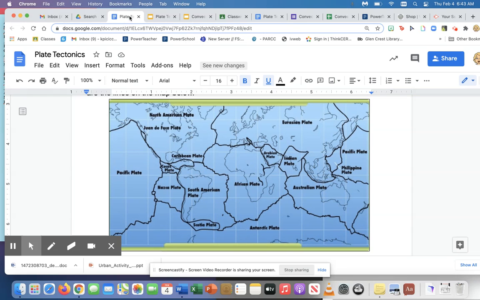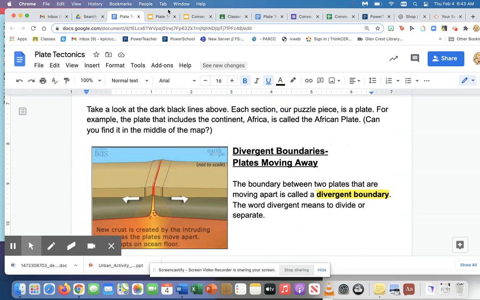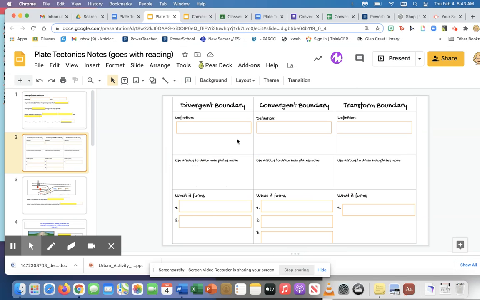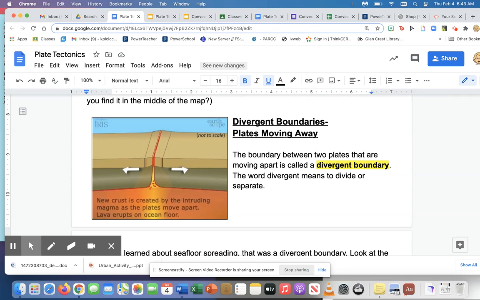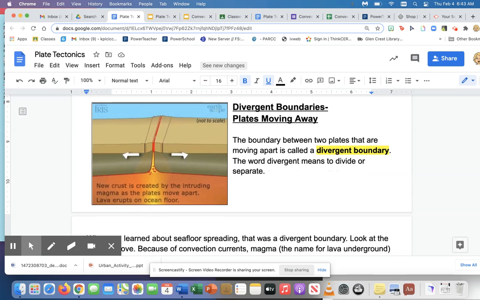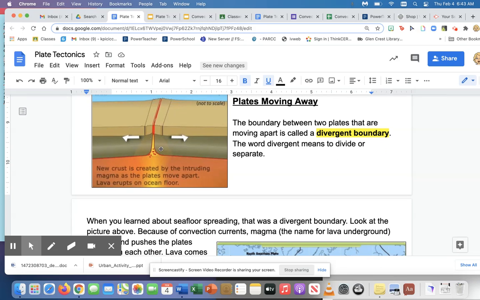Okay, let's read the next section of the video. And what we're going to do is we're going to fill out just the left part, this divergent boundary. So here we go. Divergent boundaries, plates moving away. The boundary between two plates that are moving apart is called the divergent boundary. The word divergent means to divide or separate. So if we listen to those words, divergent, divide, right? They're moving away from each other. So if you look at the picture above, you can see plates moving away. The arrows are moving away from each other.